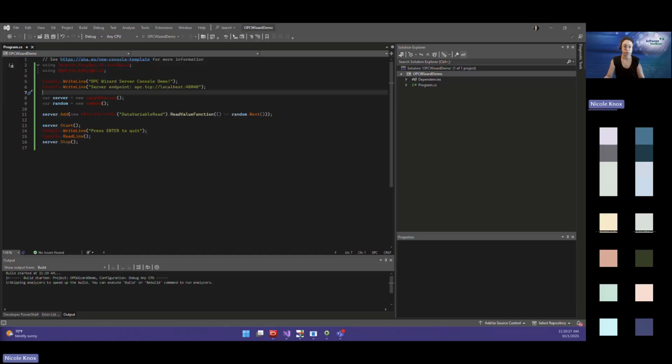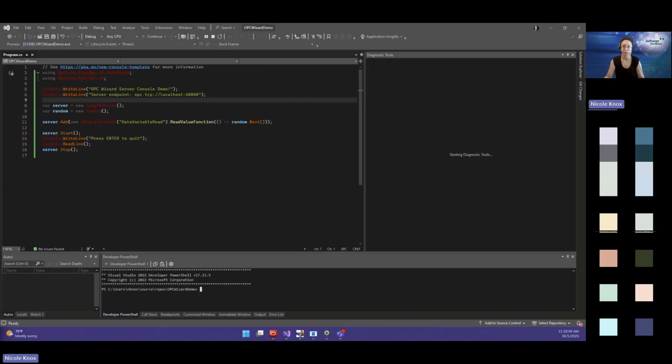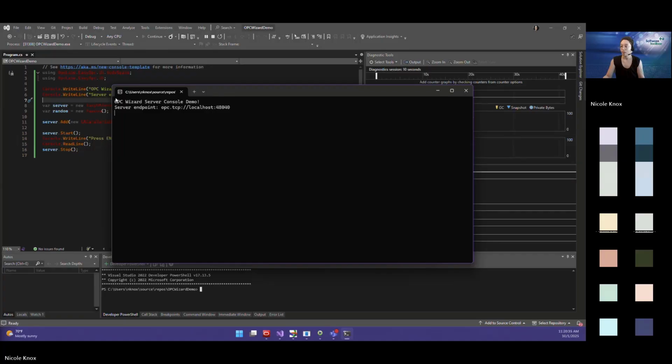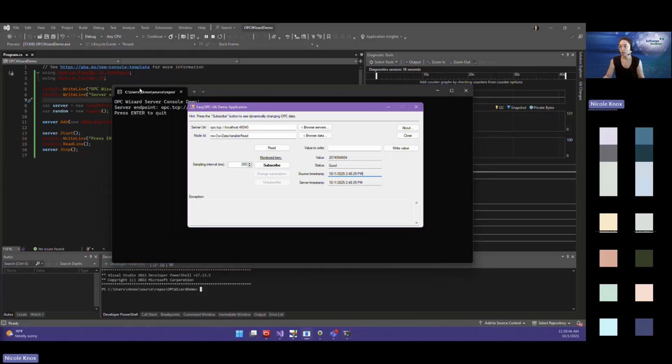Forgive any slowness. The screen share has been a little bit hefty on my machine, so there we go. So we're up and running, and now I should be able to access through my client, which I have here. So I've already put in our server endpoint, and then our node ID for our data variable read. The namespace of 3 is the default.